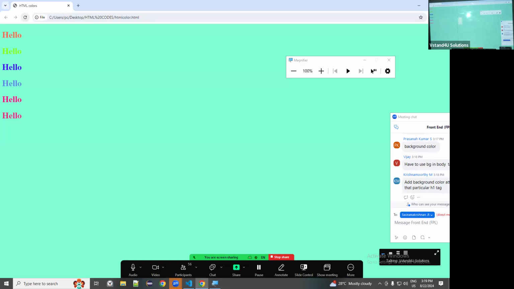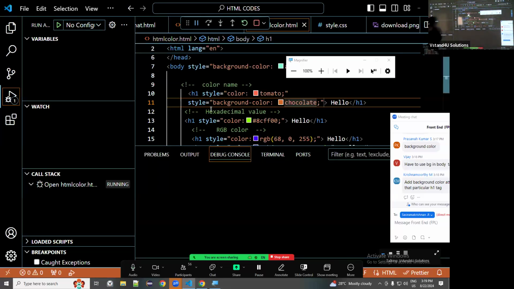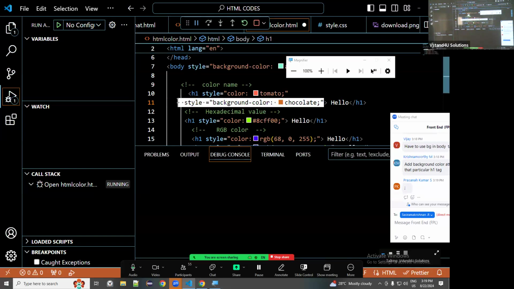Go back. Refresh. What is happening? In only one H1 tag, you cannot use two attributes. Can you see here? I have two style attributes here. Yes. But ma'am, for that one alone, I just want to change the background color. How to do that? Then what I will be doing, let me close this.